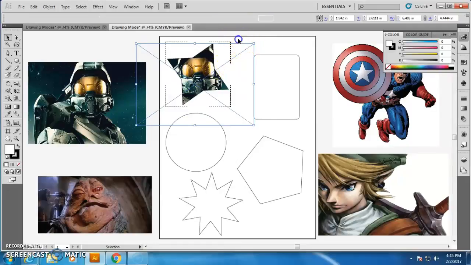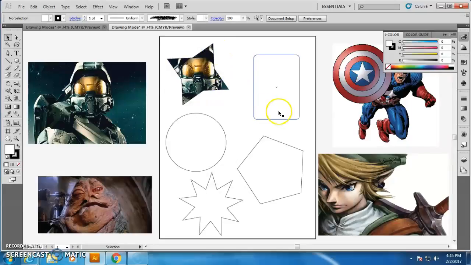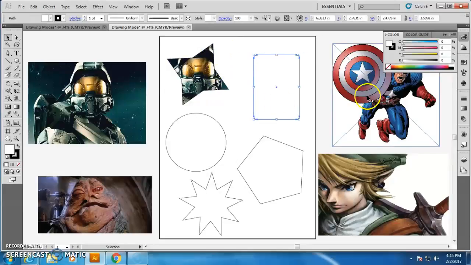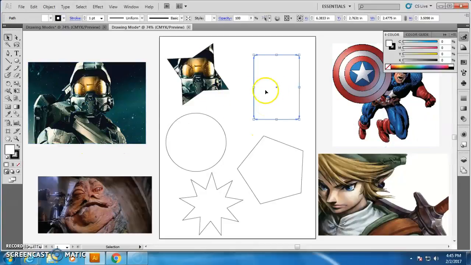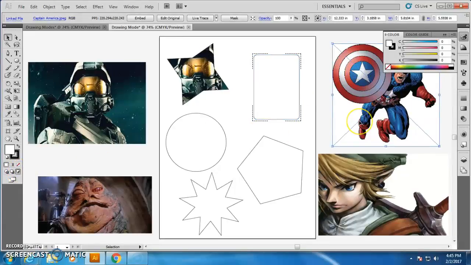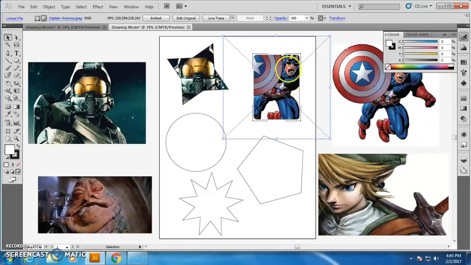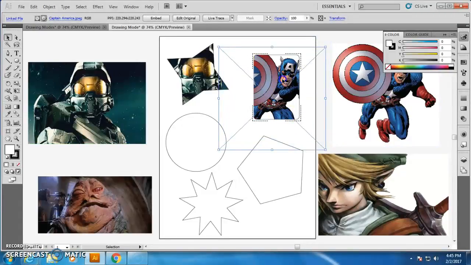So if I click off of it and double click to make it inactive, say I wanted to use this shape here, and I'm going to Control C my Captain America. Oops, I forgot to make draw inside active. So if I, again, click on the shape, click on draw inside, then go click on whatever image you're trying to copy, hit Control C to copy, and then Control V, and it will paste it right inside that shape.